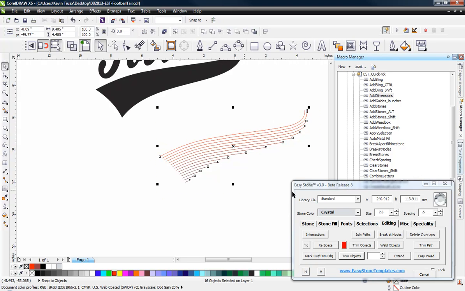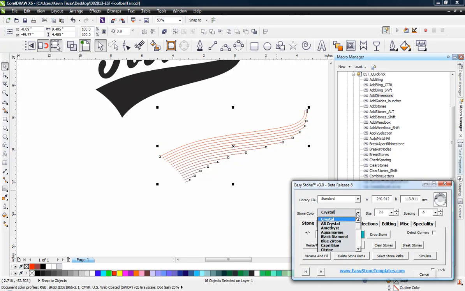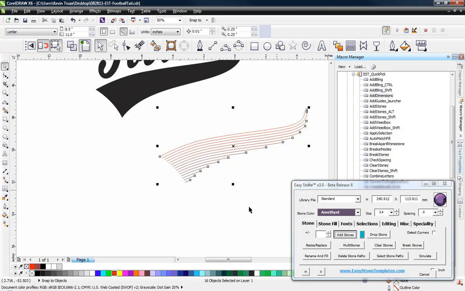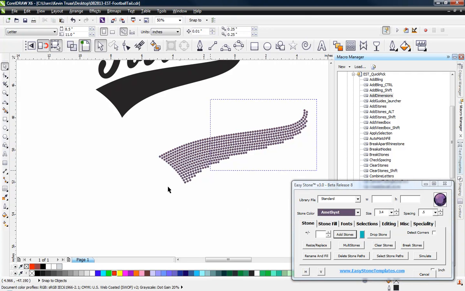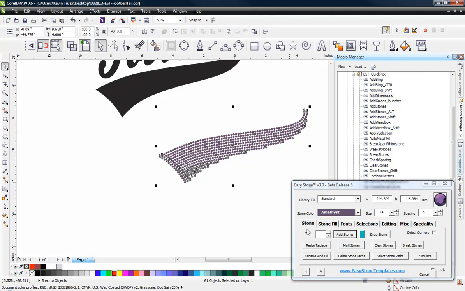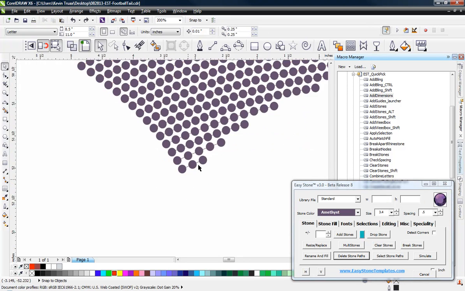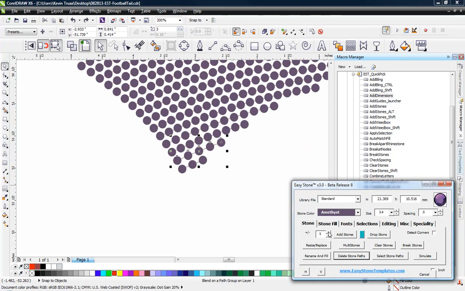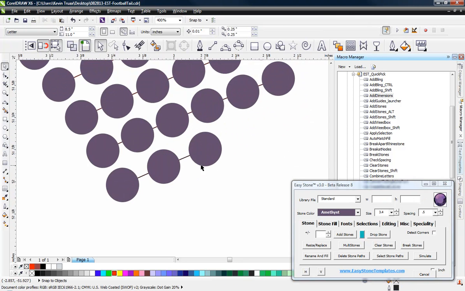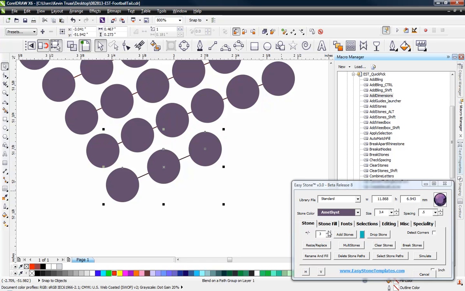And then of course all we do is, let's just change the color so you can see something. We'll use amethyst for this example. Set our stone size to our SS10 stones. And we'll hit add stones. And then we will go ahead and delete our paths. Actually, I'm going to undo that one extra step here. We're going to add a stone there. I think we'll add a stone here as well.